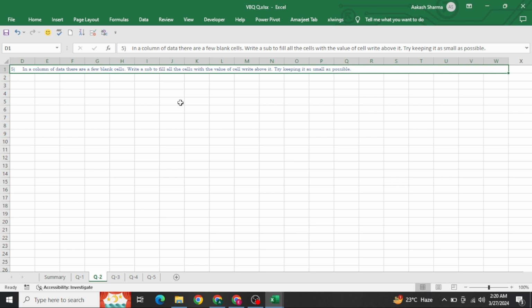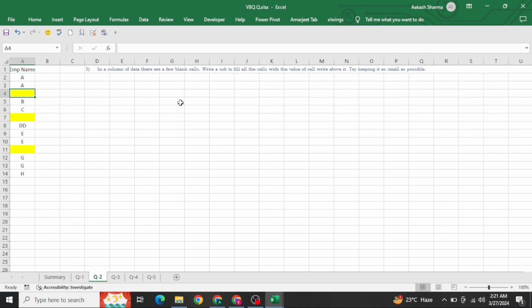Write a sub to fill all the cells with the value of the cell right above. It means wherever I have a blank value, I need to fill it with the value which is above this yellow one, which means A, right? So if I talk about row number 7, here it should be C, because the value above the yellow cell is C. So let's start to write the code.